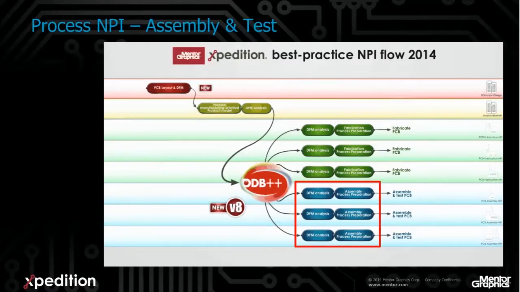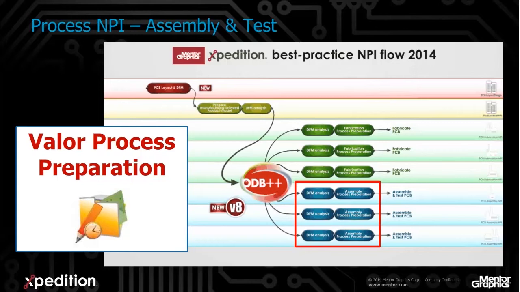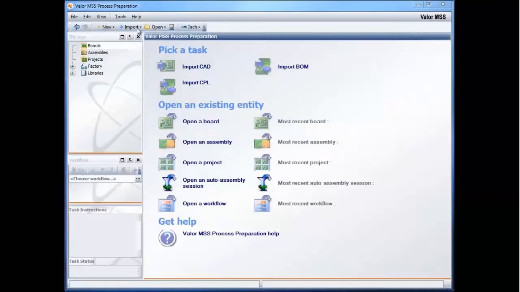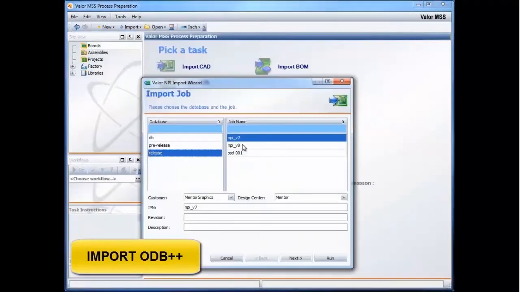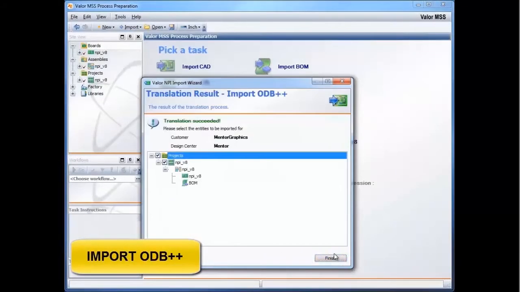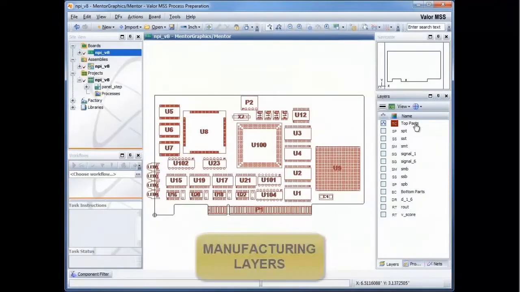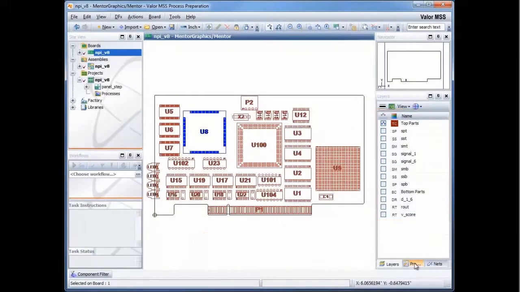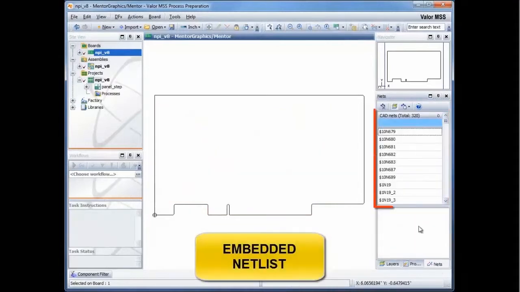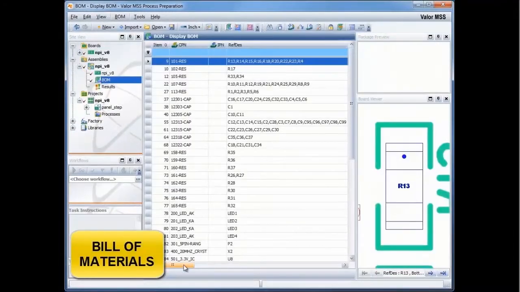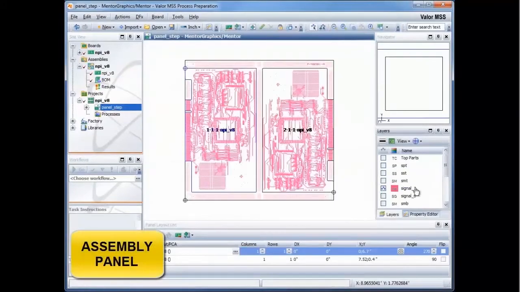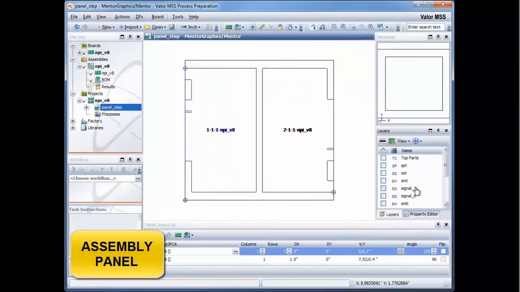Now let's see ODB++ supporting the assembly and test stage of process NPI. As before, the first step is to import the ODB++ product model, where you see the layers of the PCB relevant to assembly and test, with all layers stored in the database. All the rich component data is there, together with the embedded netlist. Bill of materials is according to what has already been integrated and verified. The assembly panel is there exactly as it has been fabricated.